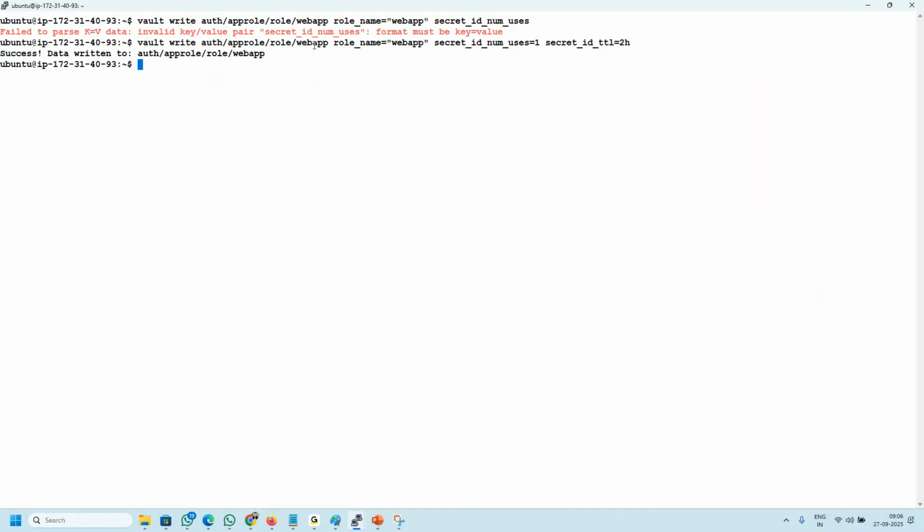So this role web app can be used only once for login. I repeat, only once, for login. And this TTL will be active for 2 hours. That means once you log in, you will be allowed to access the resources for 2 hours.